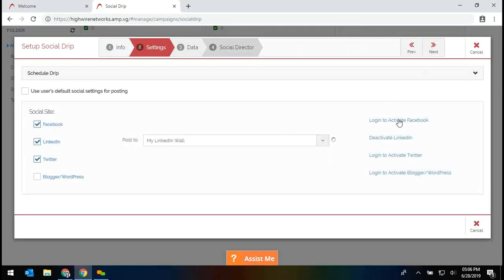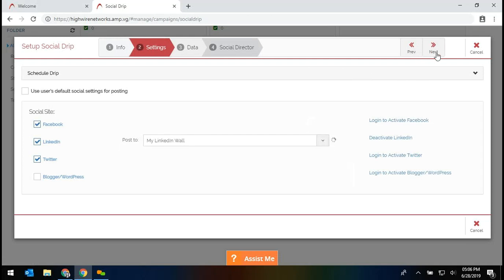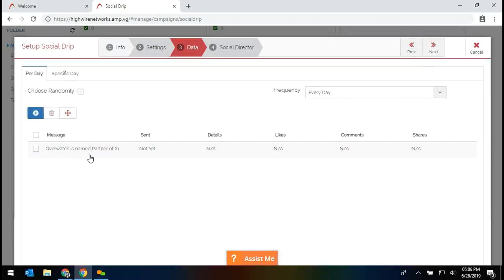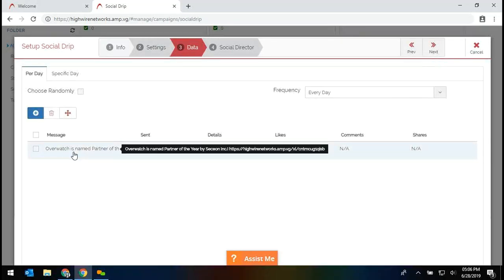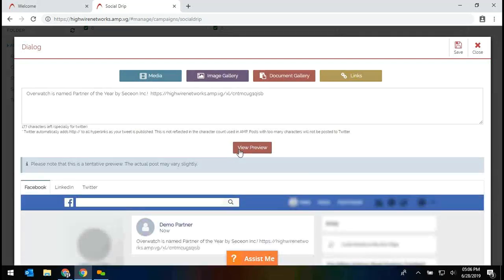Click on Next, and here you can activate any other social media accounts if you haven't done so already. And then if you do have a company page that you're an admin of, you can select it from the dropdown. Once I click on Next, this is going to show me the social posts I have to publish. You can click on them to see a preview of what they'll look like.